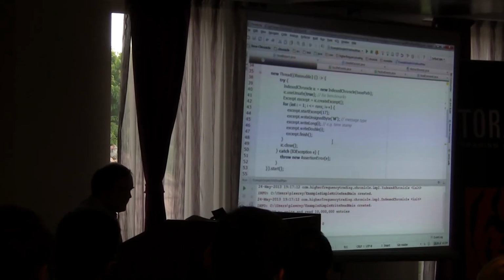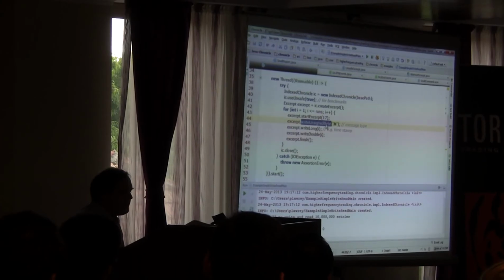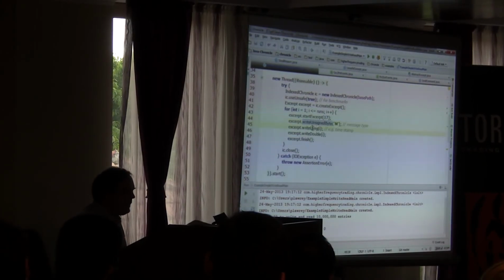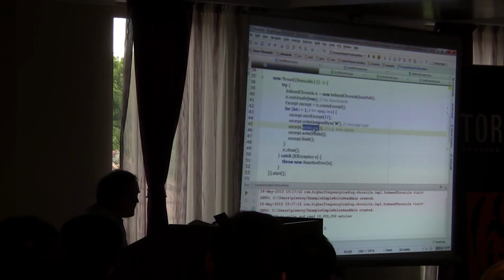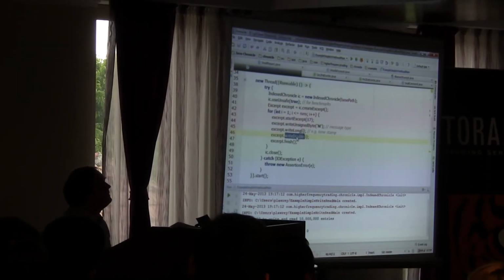It's a very simple message. In this case, it's a 17-byte message. It writes out one character, an unsigned byte, and it writes out a long as a notional timestamp, and then a double. So it's a very short message, really.